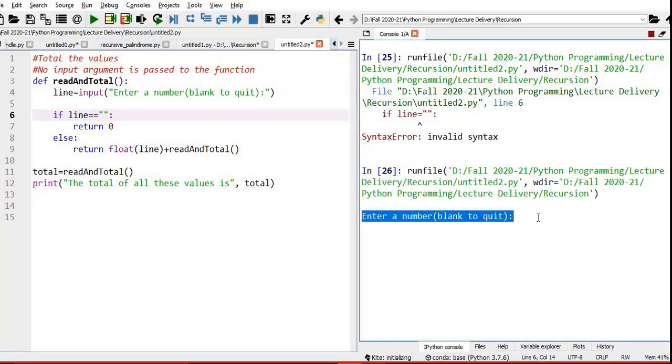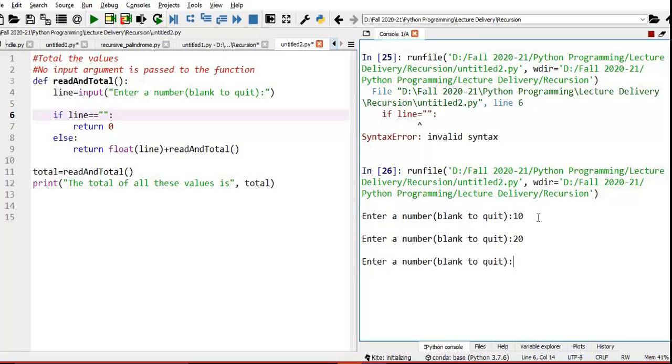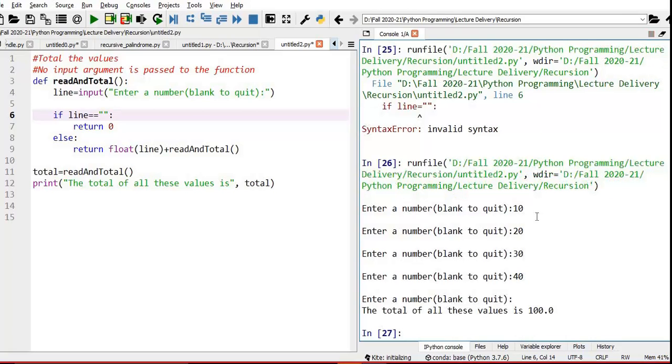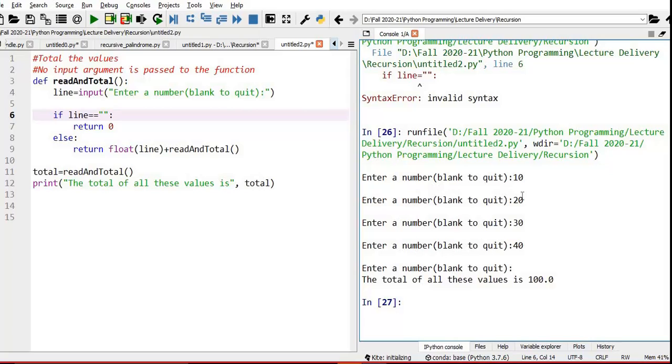Now, first input, let me enter 10. Second input, let me enter 20. Third input, let me enter 30. Fourth one, let me enter 40. Then I'm not entering anything. You just see all these are added. 10, 20, it's 30, 30 plus 30, 60, 60 plus 40, 100. So it has given the value 100.